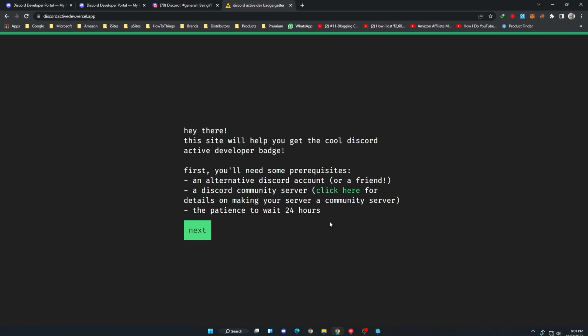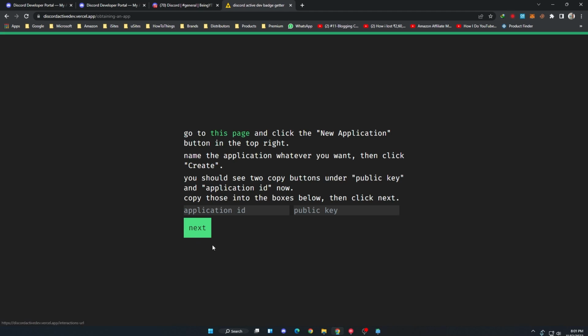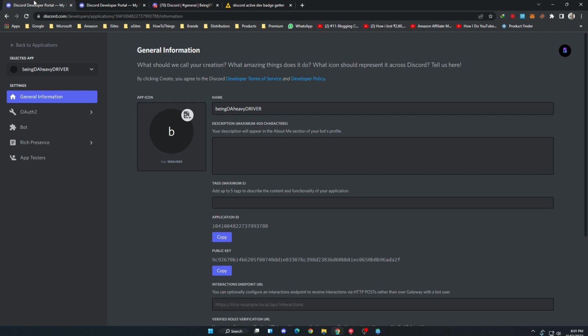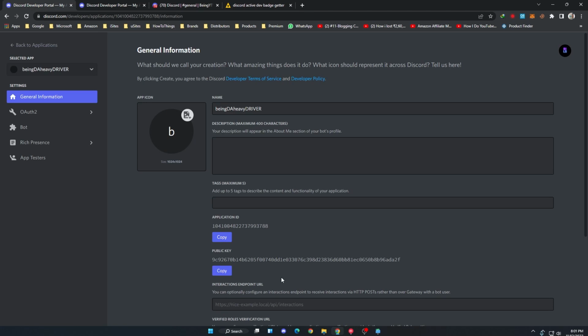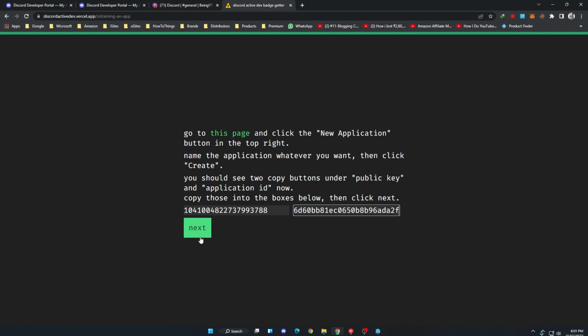For mobile users, you will need to come to this website which will be in the description. After that, simply click on the next button. Here, you will have to enter the application ID and public key of your bot, which you can get from the developer portals. Come to the General Information tab, then copy the application ID and paste it there in the box. Now copy the public key and then paste it there. After that, click on the next button.